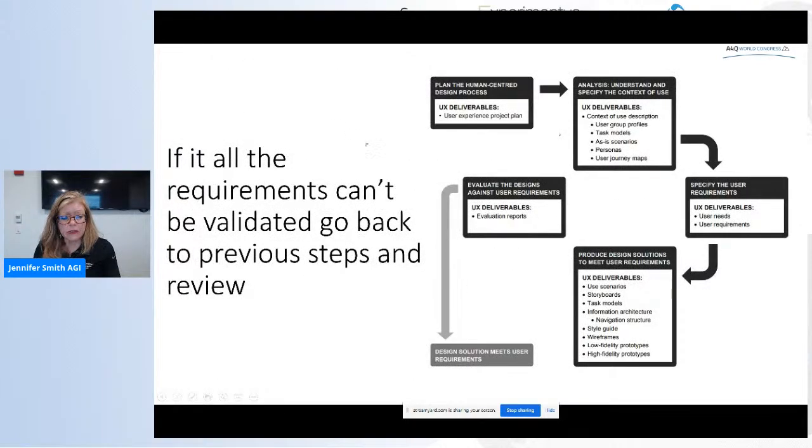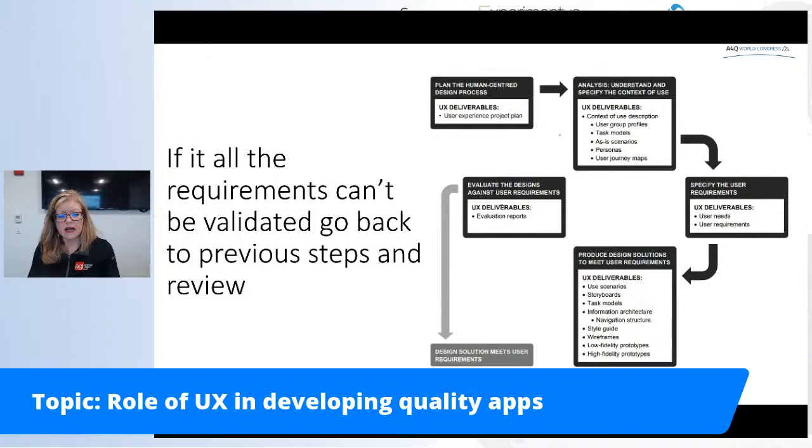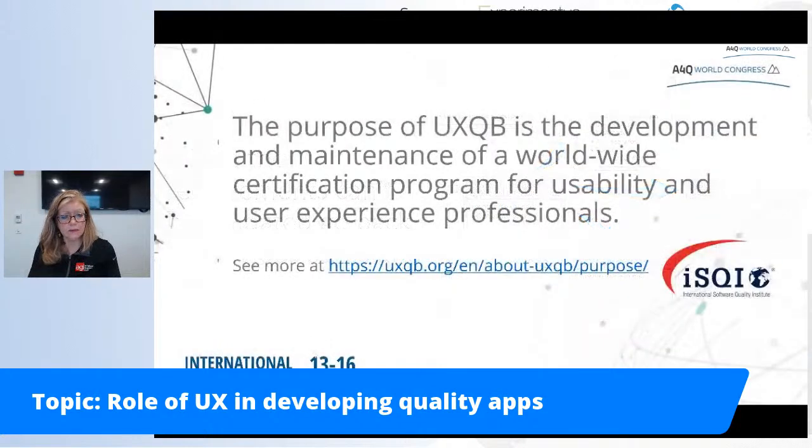So if all the requirements aren't met, so we went through these, if they're not met, then you go back to whatever steps you need to and circle again. And then when it's done, you have an awesome system that answers what people's needs are.